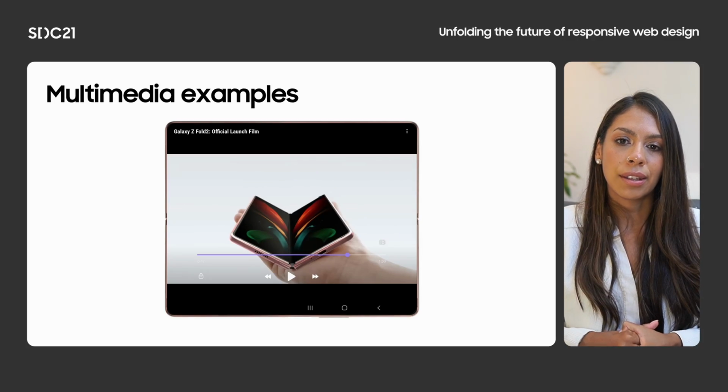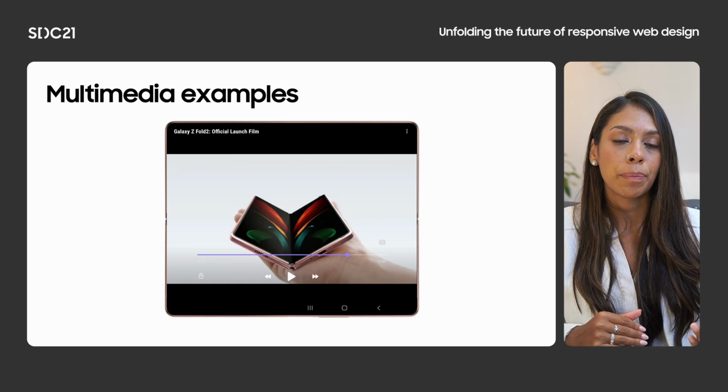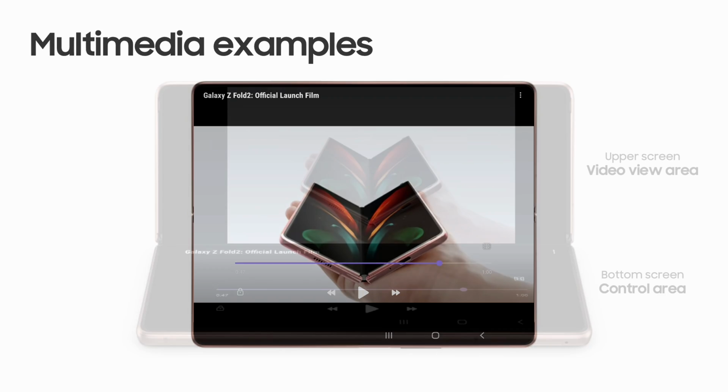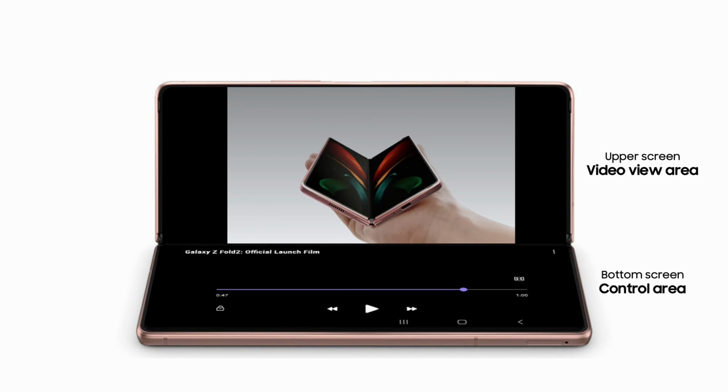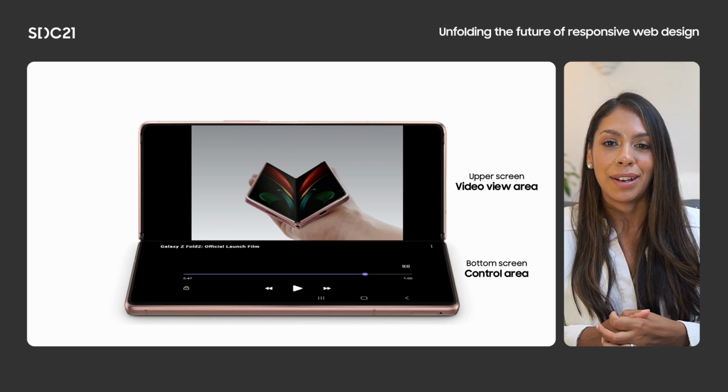Okay, so we have orientation and also the different device postures. Let's see another example. We already showed you that a video call would be a great example of how to apply the Device Posture API. Another showcase scenario is multimedia, like when you're watching a video on the Galaxy Fold. When the device changes its posture to folded, the video view area is moved to the upper screen, and controllers are located on the bottom screen, so the design adapts to the posture. With this, we are taking advantage of the posture of the device.